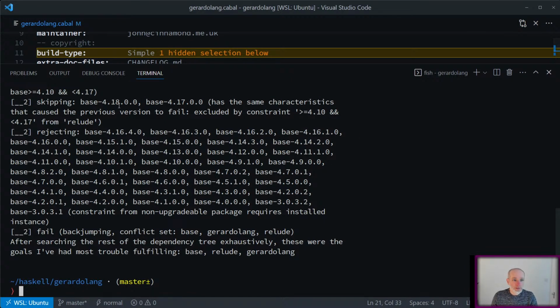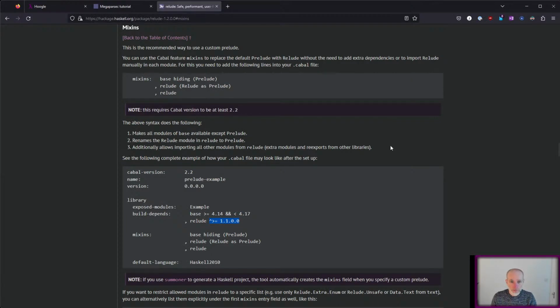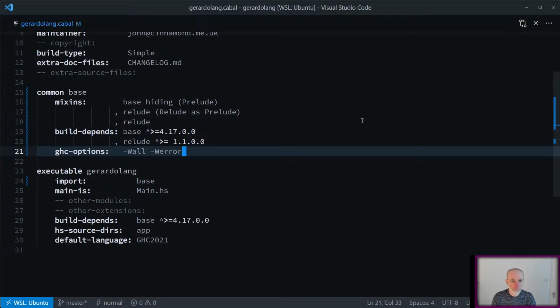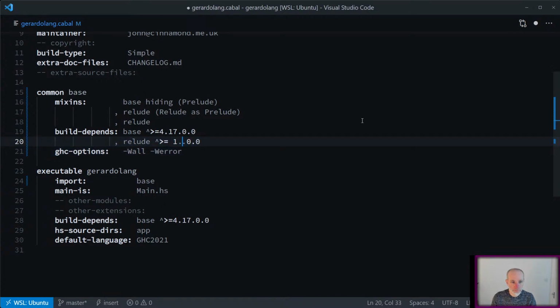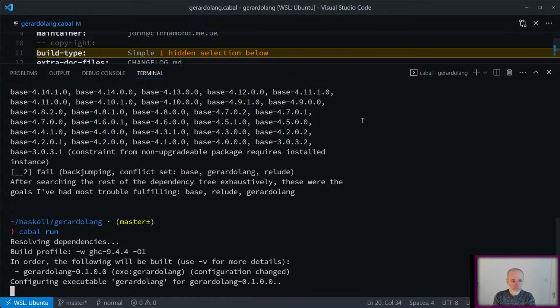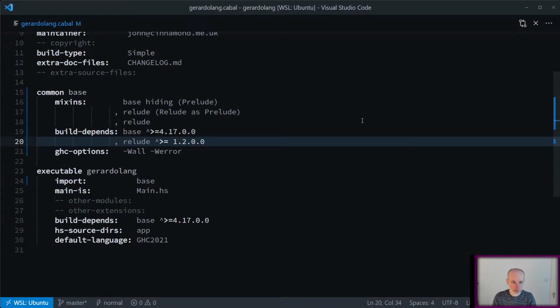It does not. Okay, because it doesn't support base 4.18, which is what I'm running, because I'm running a more recent version of GHC. So let's find out what versions they have. This version is 1.2.2. Okay, try it again. Looks happier. Okay, cool, it works. So we now have Prelude in place.